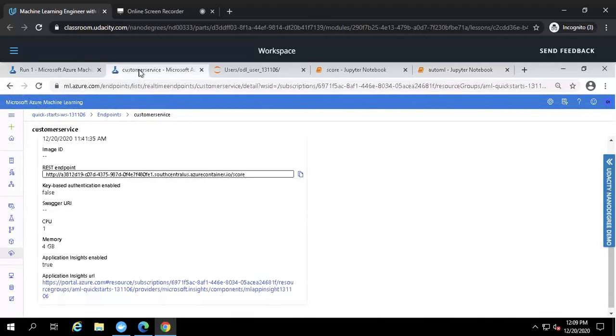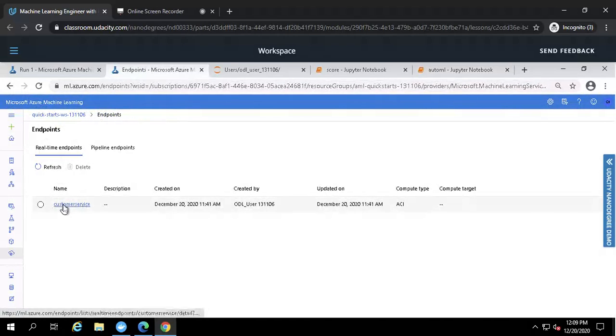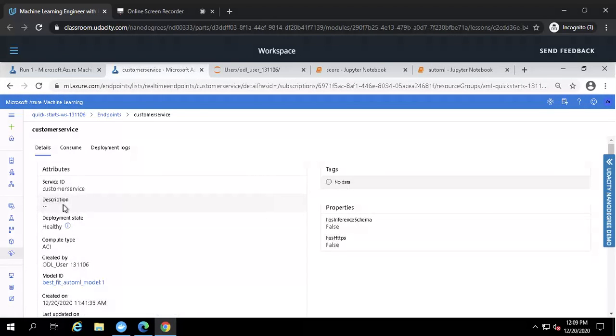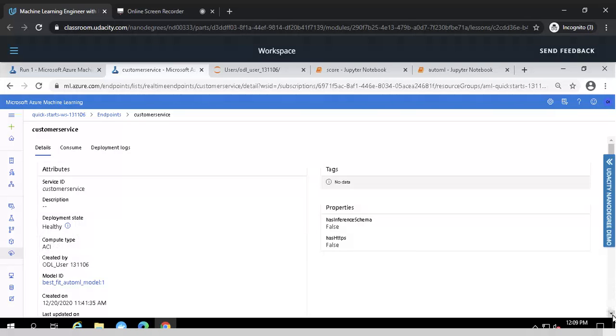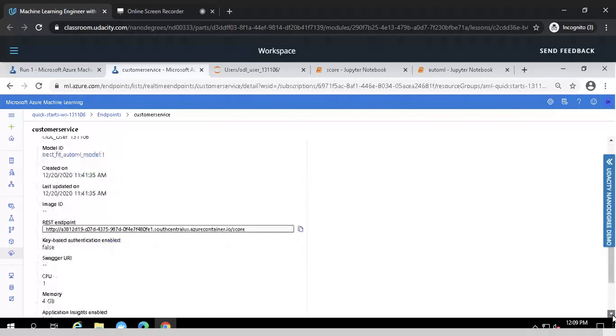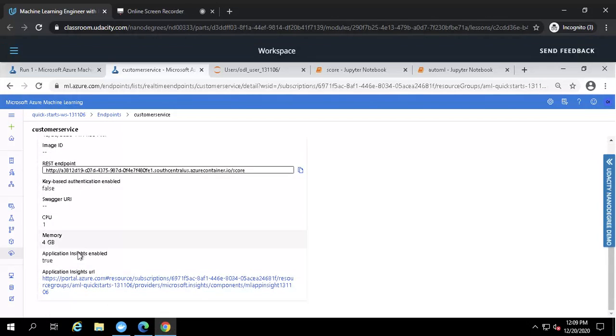So we'll go to our endpoint which we have deployed. I have named it customer service. Here we can verify that the deployment state is healthy. The compute type is ACI, which is Azure Container Instance, and we can see that Application Insights is enabled.